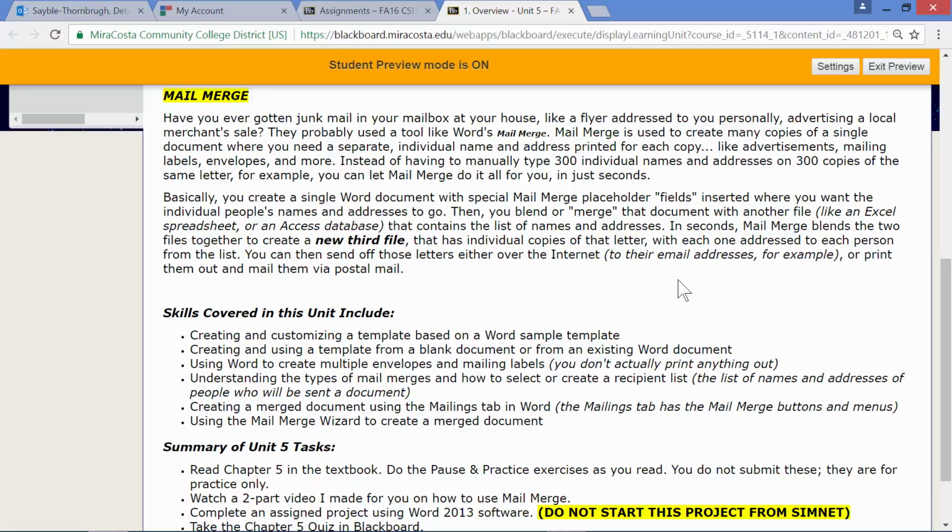What it does is it takes a whole list of those names and addresses in one file, and it blends it in with the letter, which is a separate file, and the new third document that it creates is multiple copies, multiple pages of that same letter, but each copy of the letter is addressed individually to each person from that list. So the third file has 300 pages in it, and each page is individually addressed to each person in the list. That's just a basic explanation of mail merge.